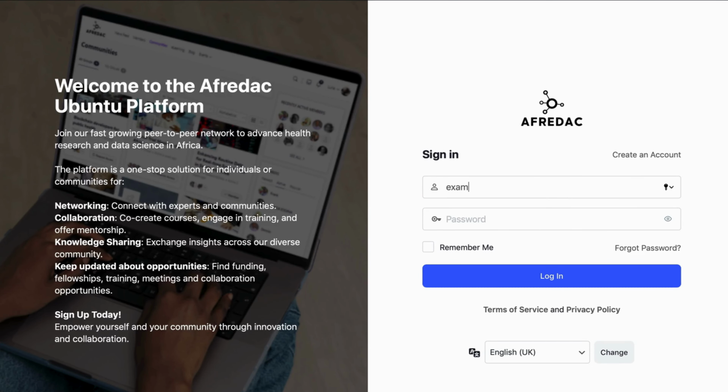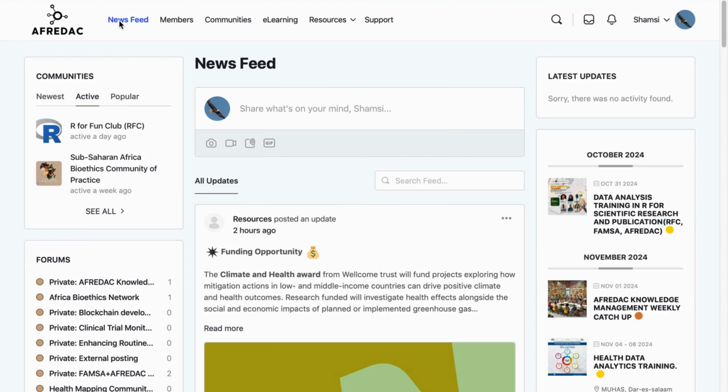Now, let's log into your account. Enter your registered email address and password. Click the Login button to access your account.